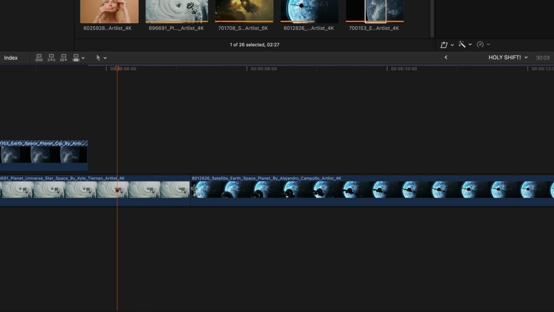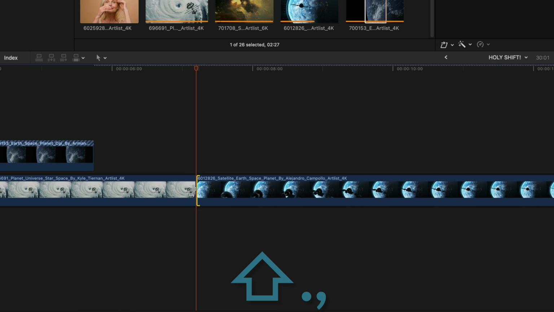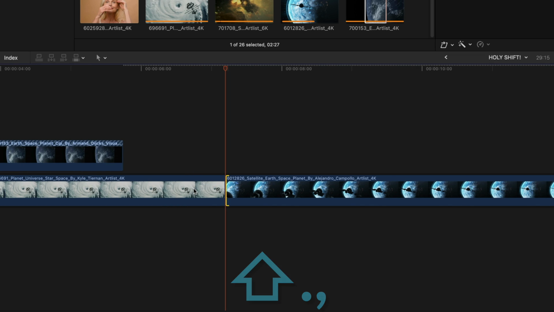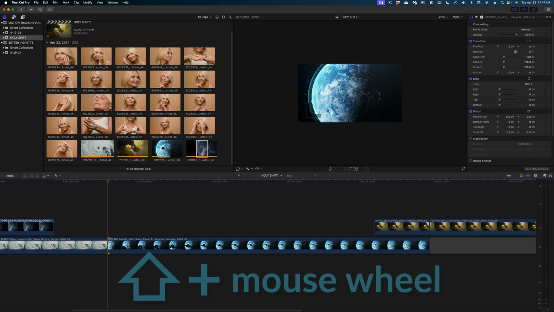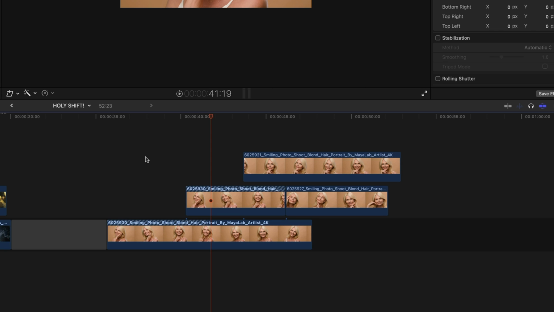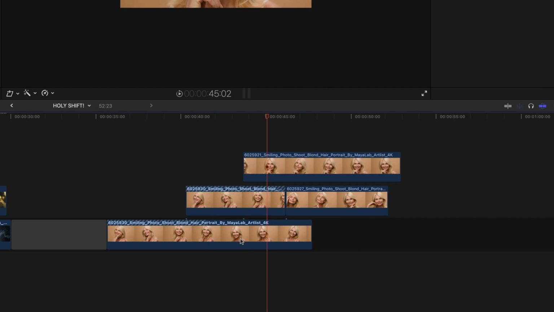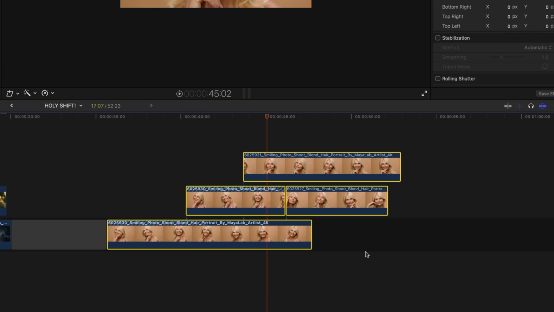If you want to nudge, you can nudge frame by frame by using the period and comma keys. If you want to nudge by 10 frames, hold down that shift key. If you want to scroll left and right in your timeline, just hold down the shift key and then use your mouse wheel to scroll left and right. If you want to select multiple clips in the timeline, say you wanted to select all of these clips, you could marquee select and drag, or you can hold down the shift key and grab the bottom and top and it'll select all of them.